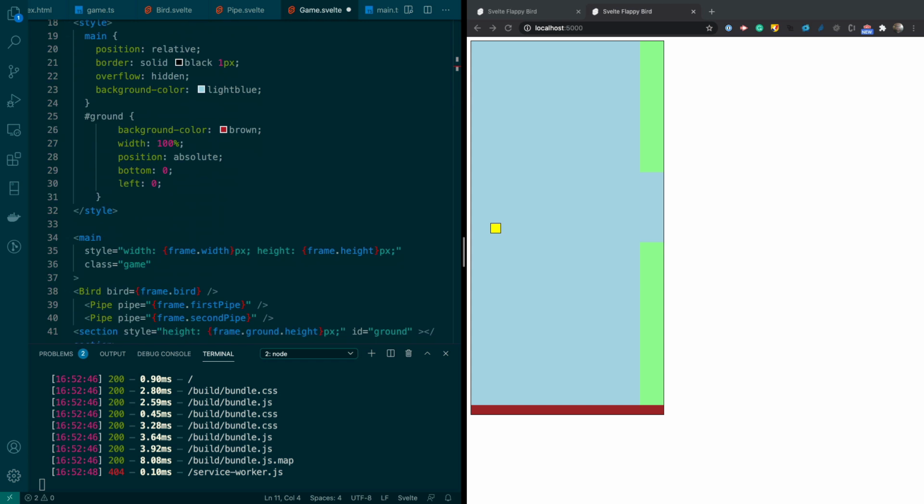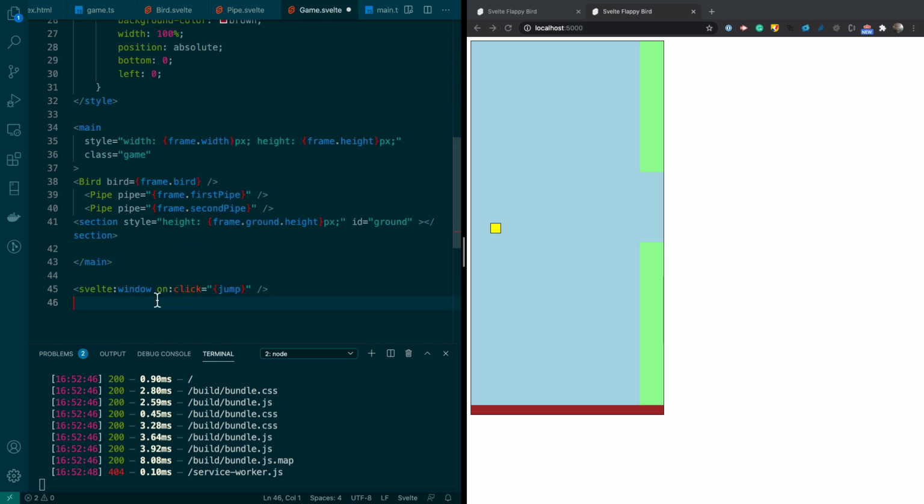And then we're going to need a special svelte component for jumping called svelte:window, and this will listen for clicks on the window. So basically, anytime somebody clicks. Now that we have that going, we'll need to update our next frame function to use gravity and to do the jump. So let's go ahead and do that.